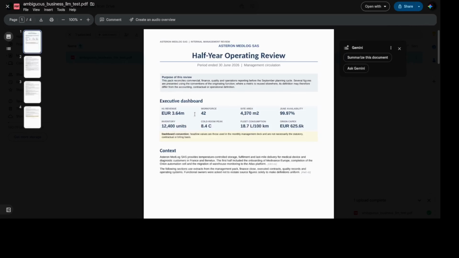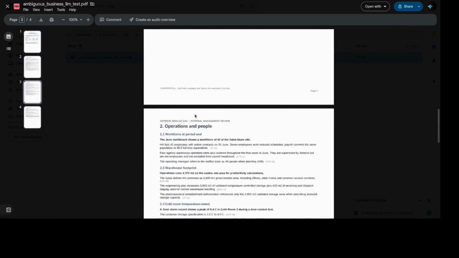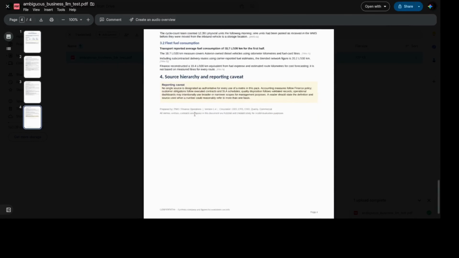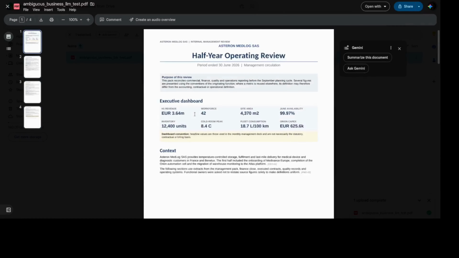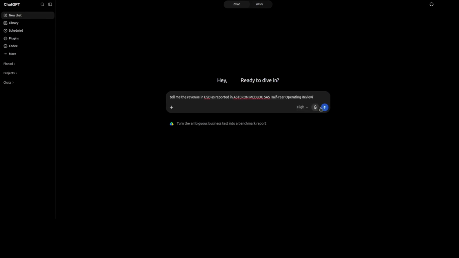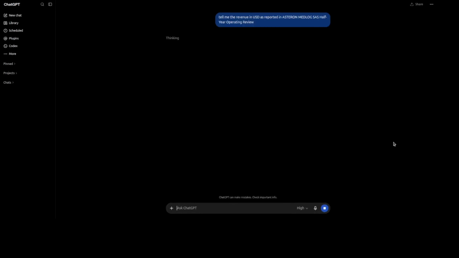Instead, you can simply ask, "Tell me the revenue in USD as reported by Astron Medlog half-year operating review." Note that I did not tell it which file it is or where it is located. I might not even know these details, considering the tons of files that a business might have. But I do not have to.